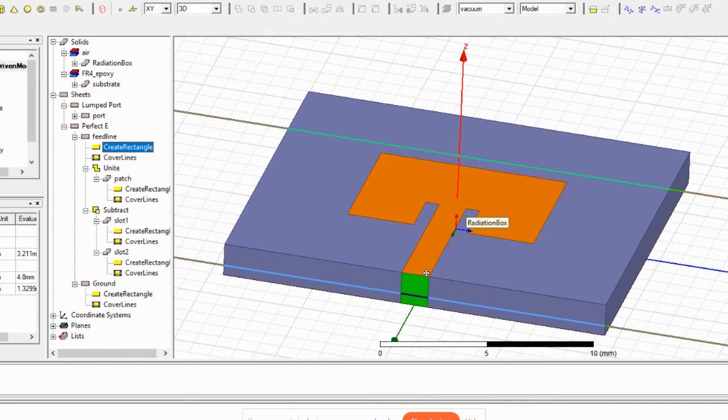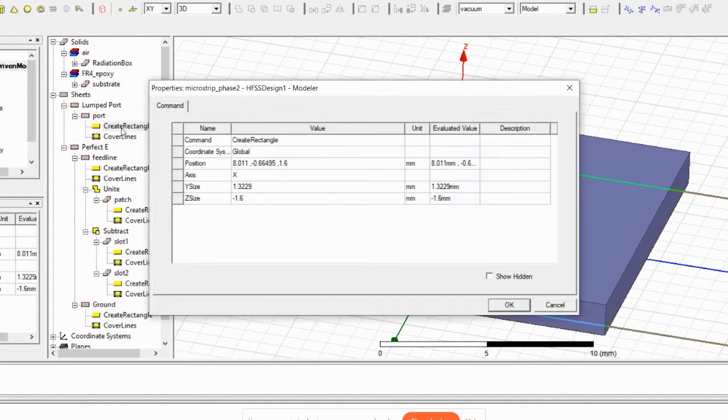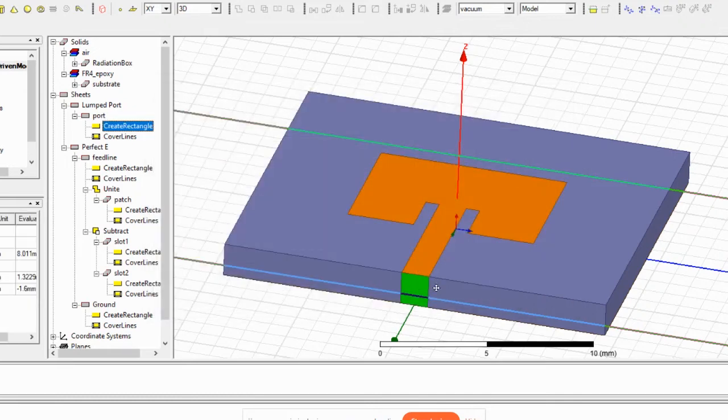After the patch, you have to give your port. The port is in the YZ direction. All of the design I have shown is on the XY plane, but this port is in the YZ direction. Here you can see the dimensions of the port, the axes, and its position. You can see the port, right?